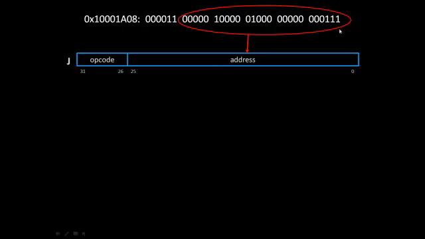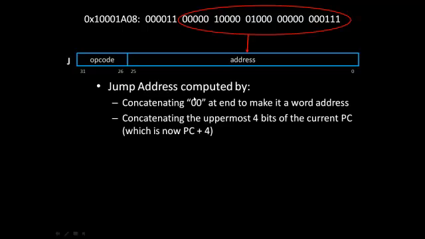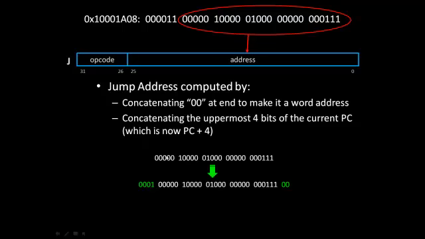So, the last 26 bits of a jump instruction are used in determining the final jump address. And the jump address is computed by the following. First, you concatenate 2 zeros at the end to make it into a word address. Then, you add the 4 uppermost bits of the current PC to the 4 uppermost bits of your final jump address. So, we start off by taking our address field, adding the first 4 bits of our PC, which in this case is 1, which expanded into 4 binary bits is 0001, and lastly we concatenate 2 low order zeros.